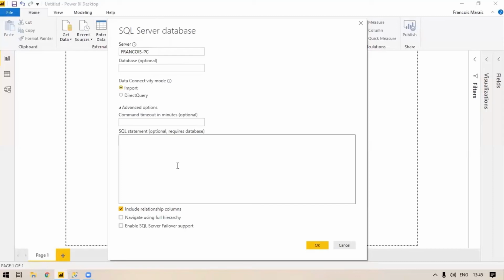Very interesting fact is, if you want to work with stored procedures, it's as simple as just saying execute and then the procedure name, and it will run further for you.